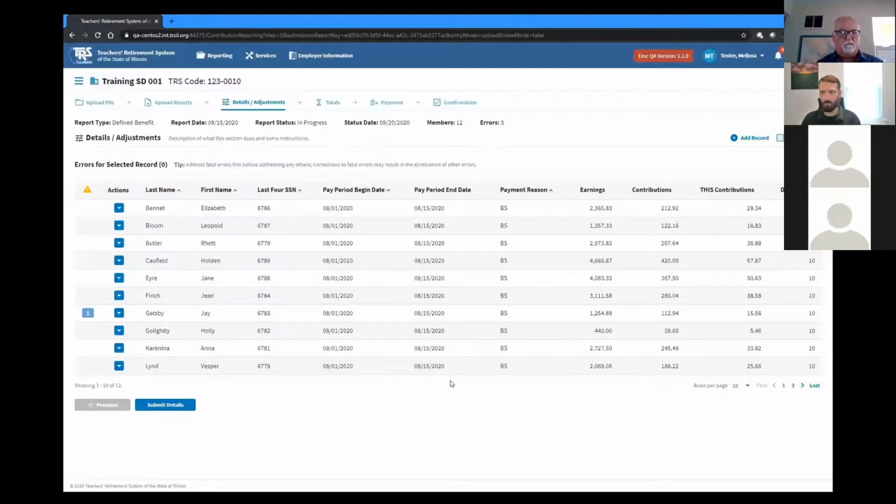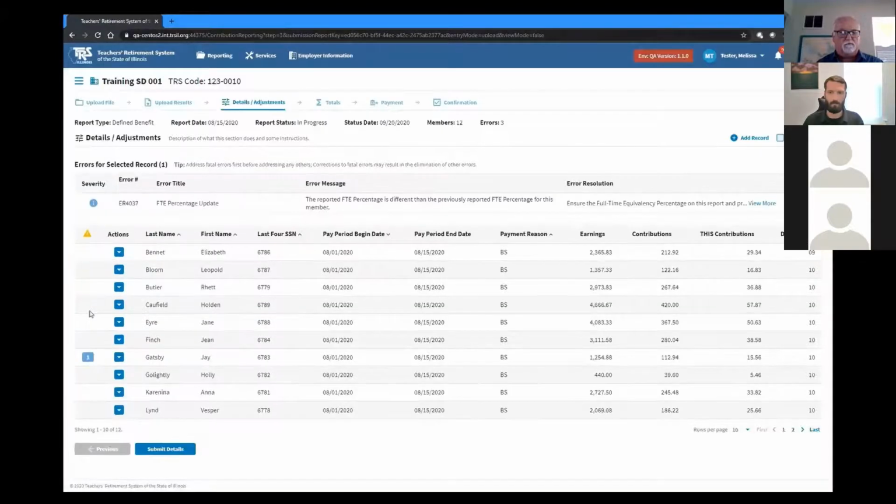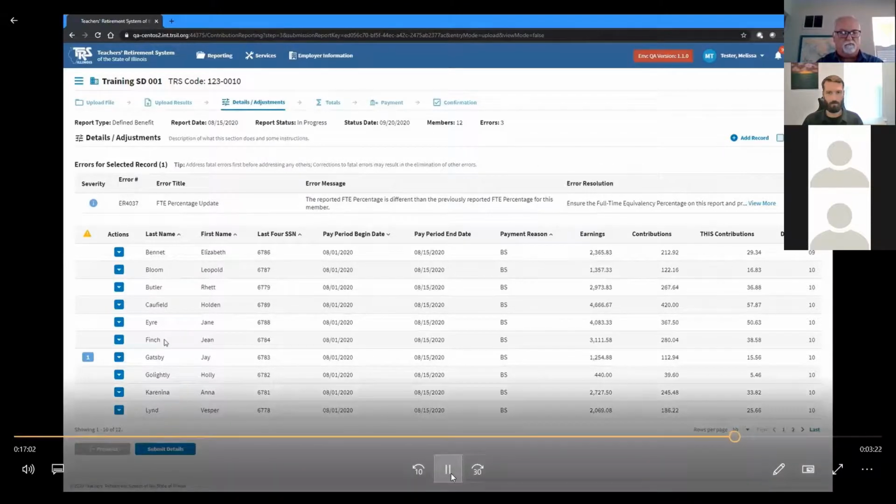I've also got an informational message on one of these, where on one of my part-time contractual people here, it's just informational, letting us know that the FTE percentage that's in my report is different than what we'd reported before, so we're just going to update what we have on file.